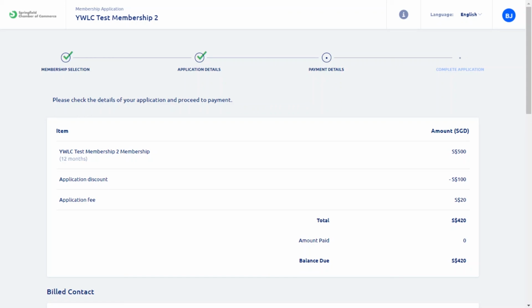Note, if your application is put into the GlueUp system by someone at the organization, you will skip the data entry portion. Follow the prompts in the confirmation email you have received. That will direct you to the payment method details.